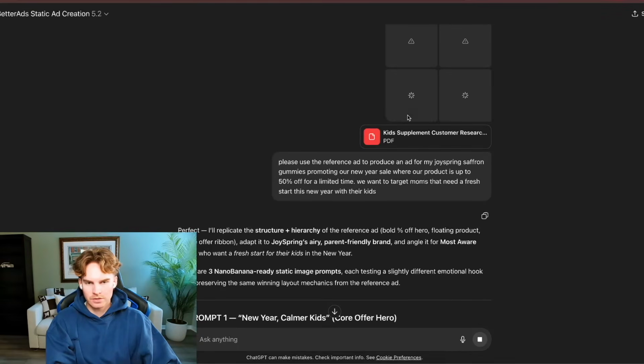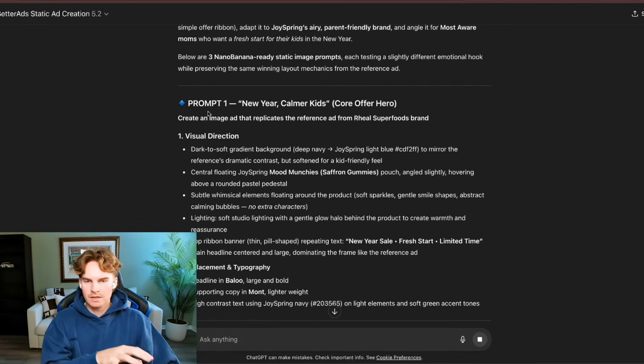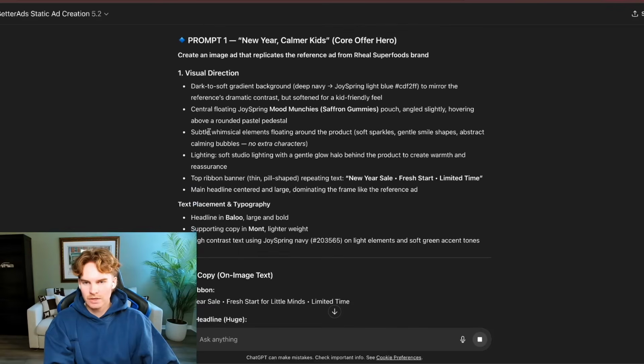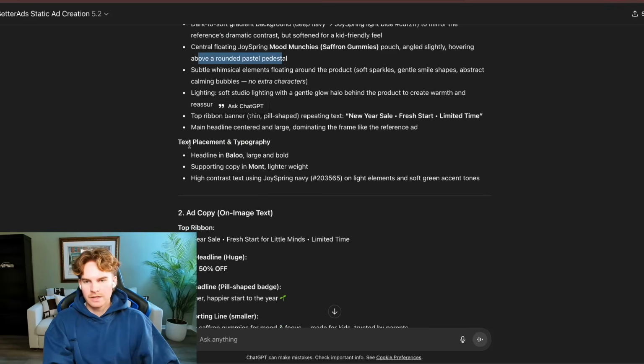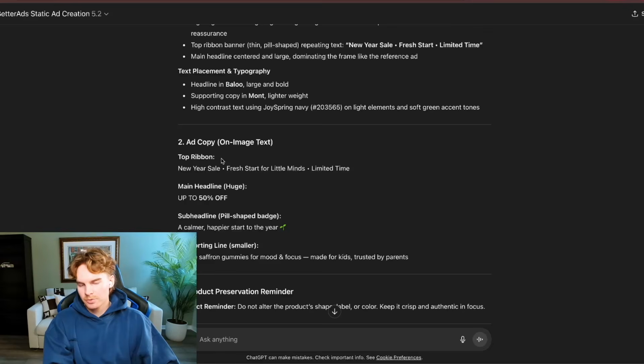guidelines, so that's good. And you'll see what I've trained this custom GPT to actually do is it's able to find certain elements of that reference ad and apply it for our brand specifically. So you'll see the pouch of gummies is above a round pedestal, very similar to what you'll see in this reference ad over here. It gives info on the text placement. It'll also be able to pull certain visual elements from that ad specifically.